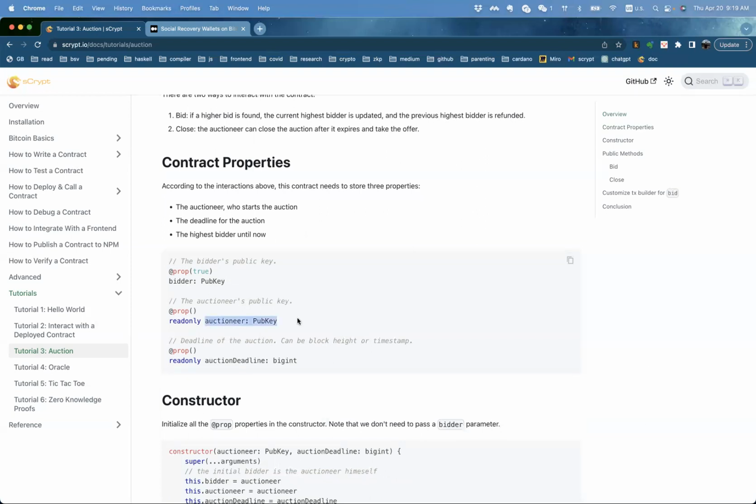Eventually, you got to pay this guy, right? So you can think of whoever is hosting the auction as the auctioneer. You want his key, and also you want the deadline, which could be block height or could be Unix timestamp.